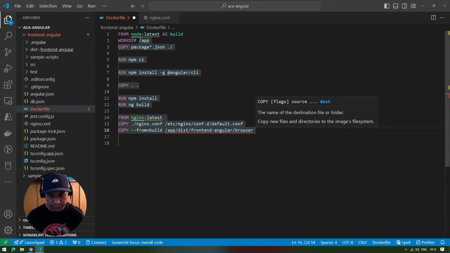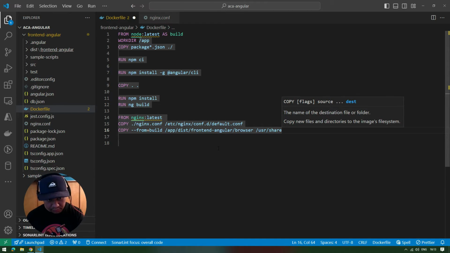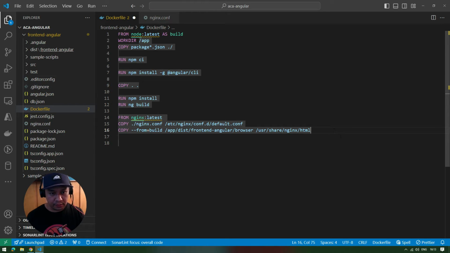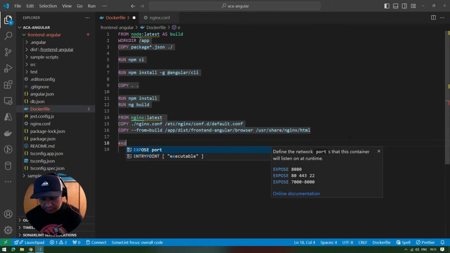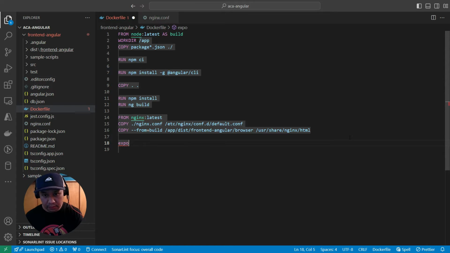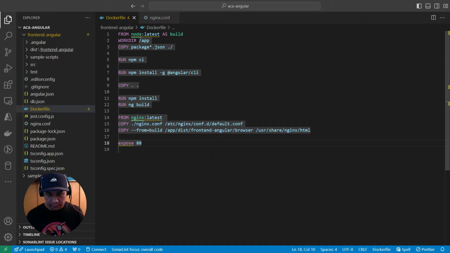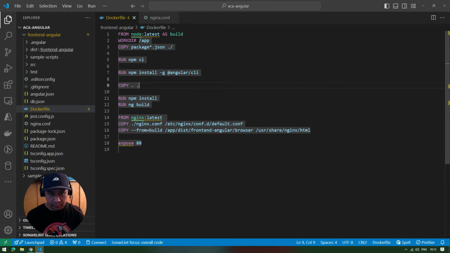and we need to put that inside /usr/share/nginx/html, if I'm not mistaken. Yeah. Okay. Then expose port 80. Okay. That's all for our Dockerfile.